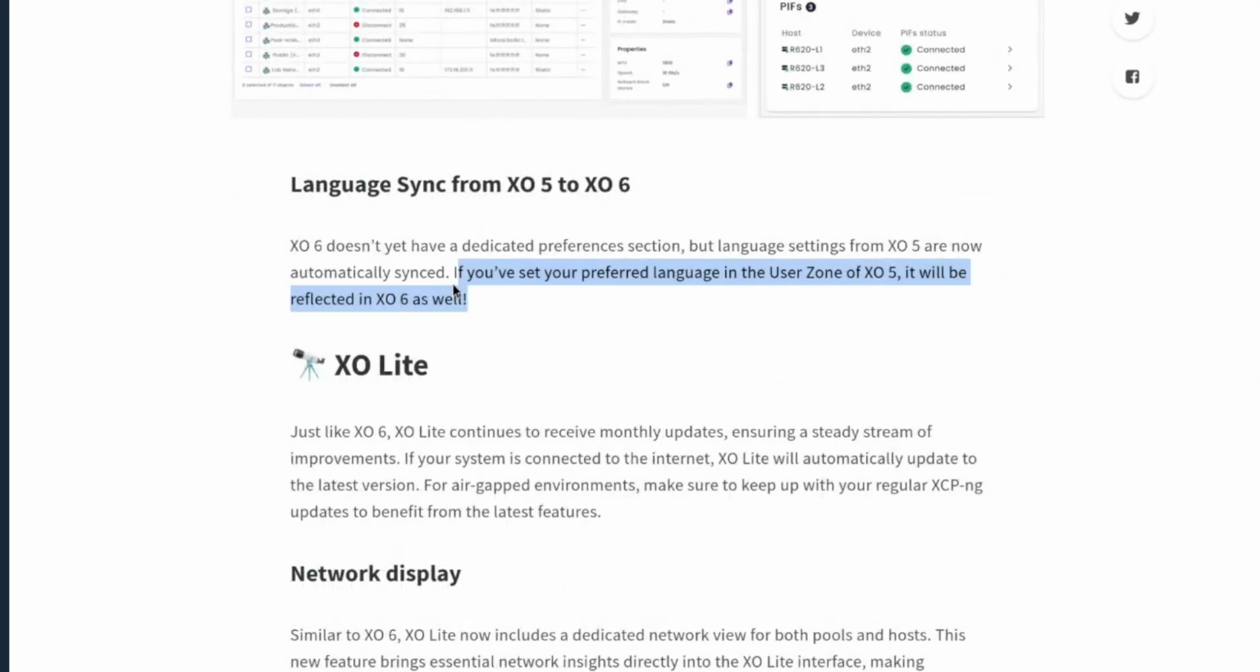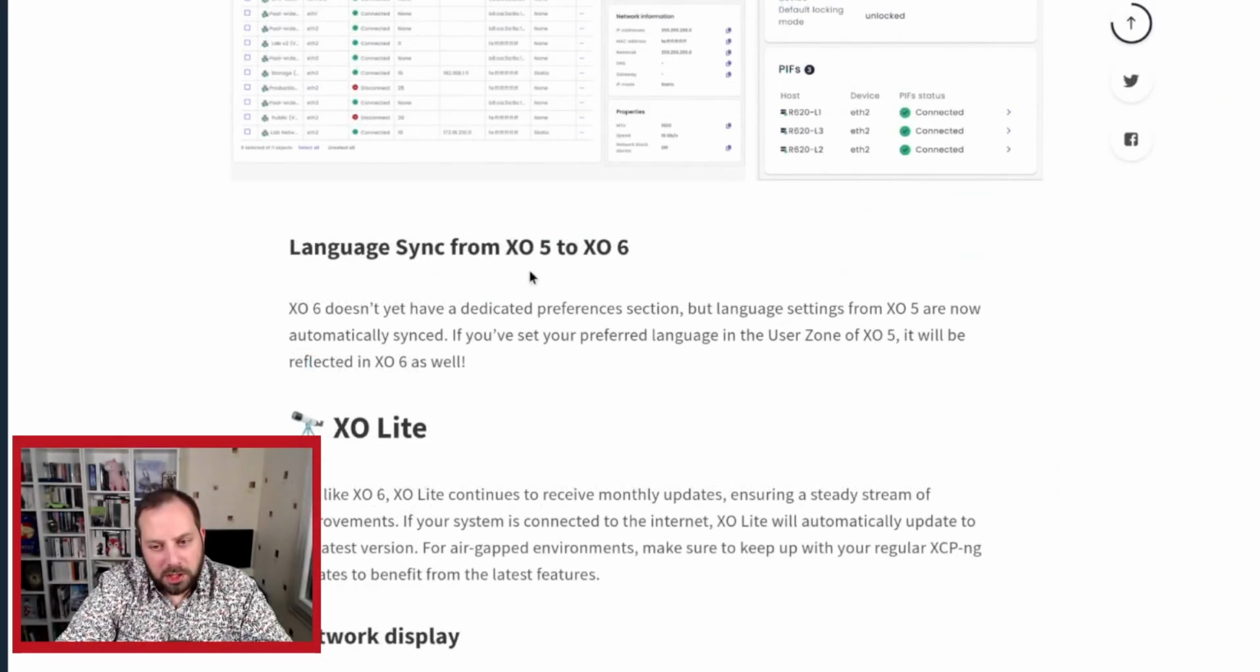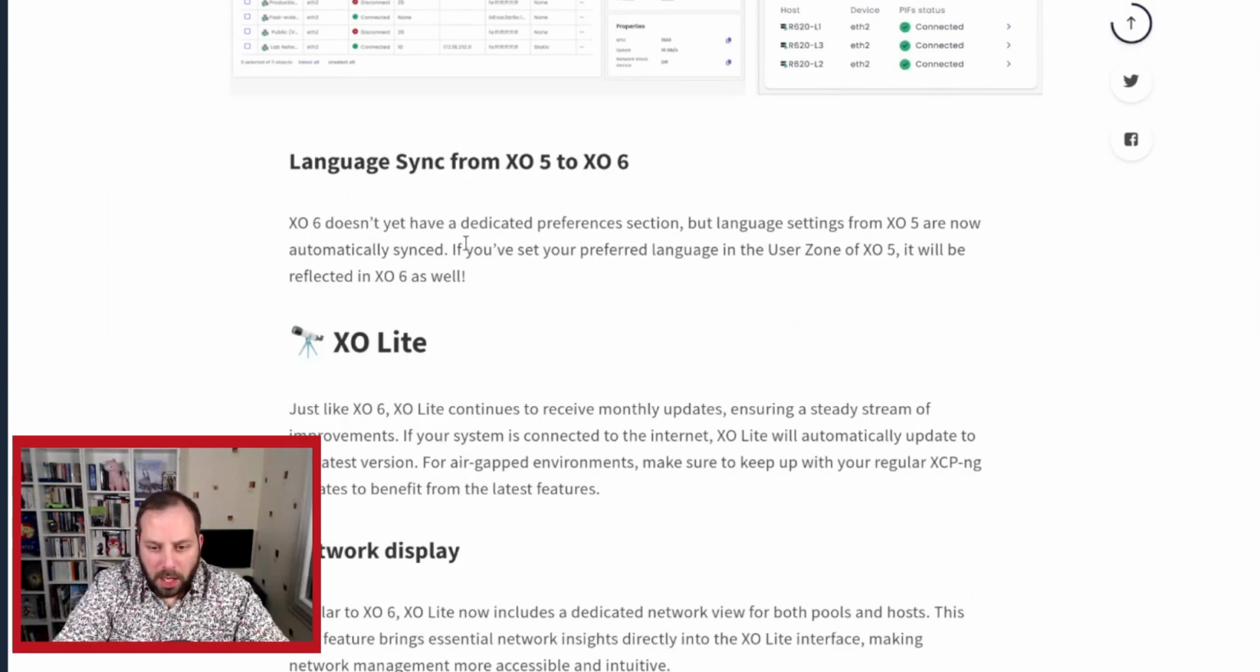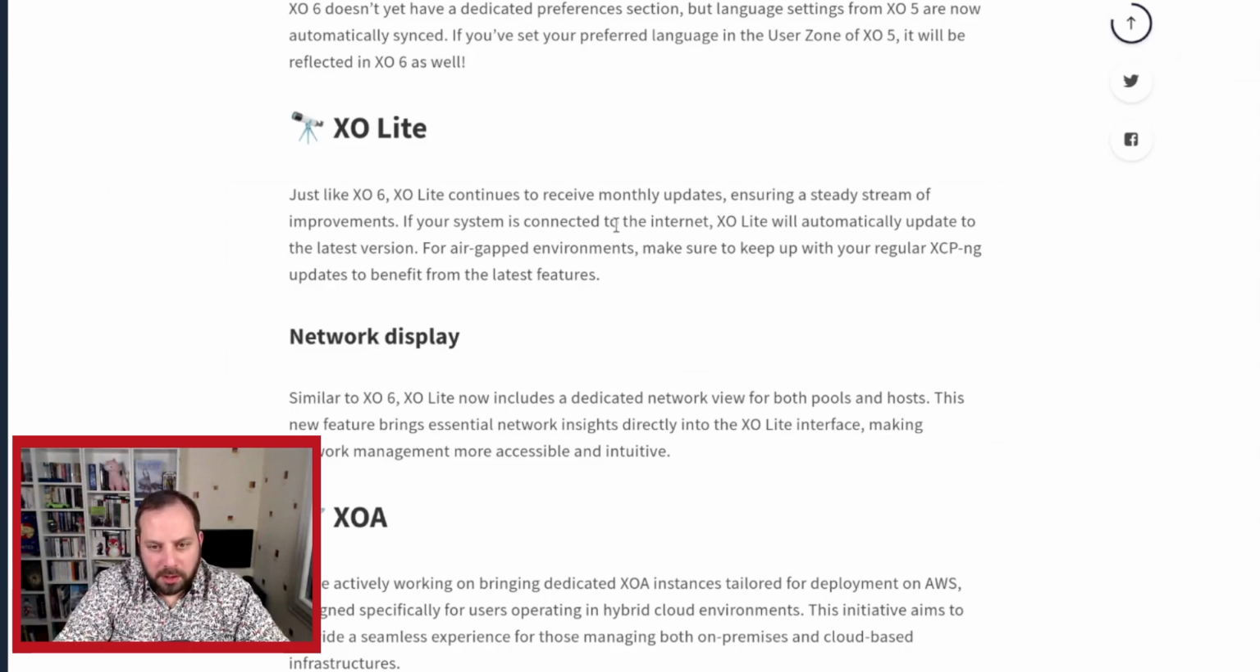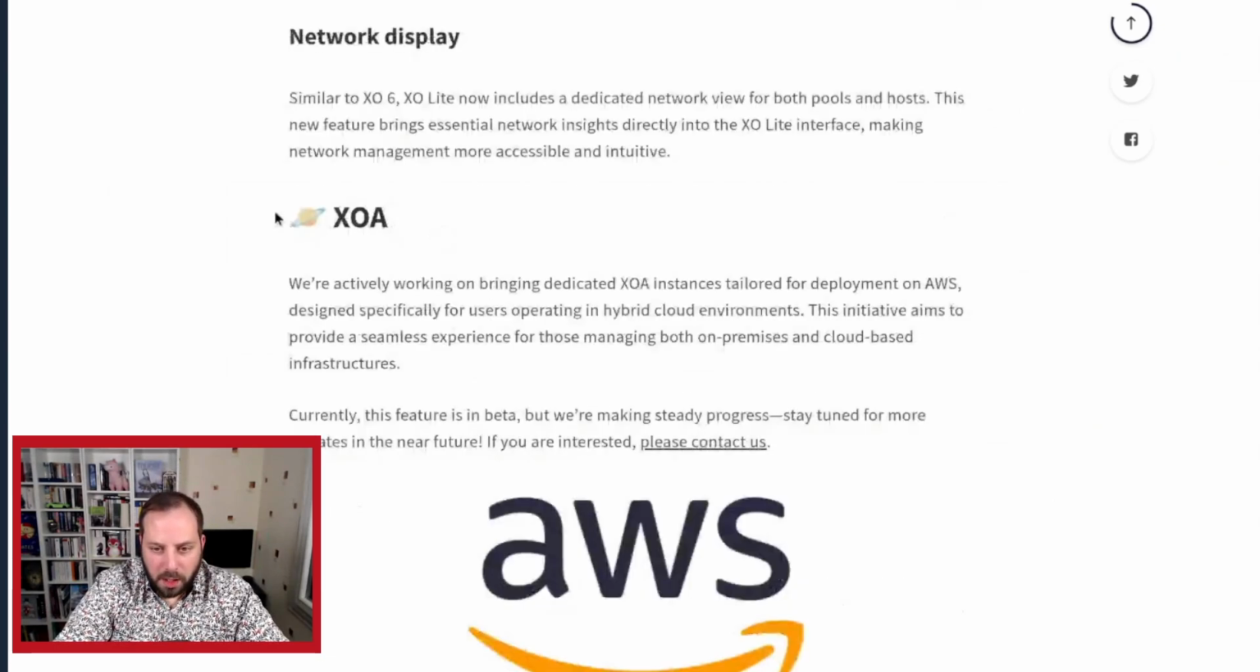By the way, Exo6 doesn't yet have a dedicated section for preferences like Exolite does, but still, if you change the language from Exo5, it will be reflected automatically in Exo6. So that's a way to continue step by step the migration between the two platforms. Regarding Exolite, not much to tell that I didn't already talk about, since it's using the same components. So you have the network information and so on, the beta console, and so on.